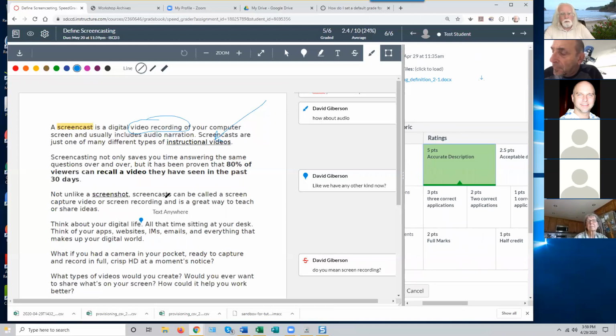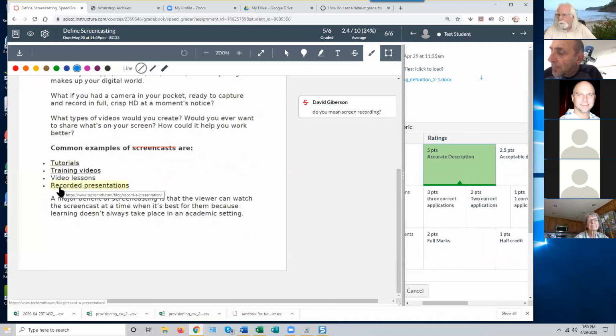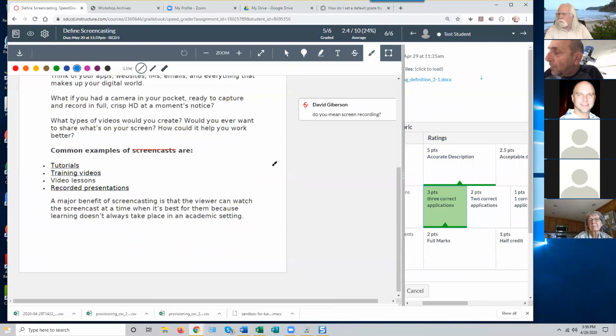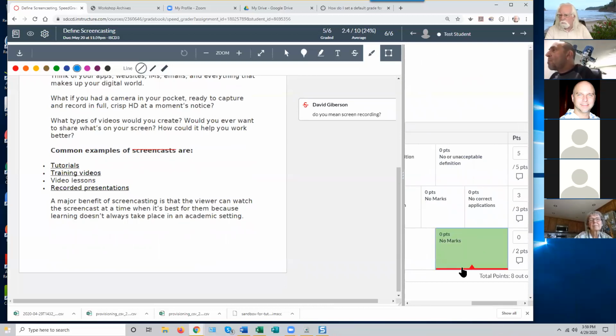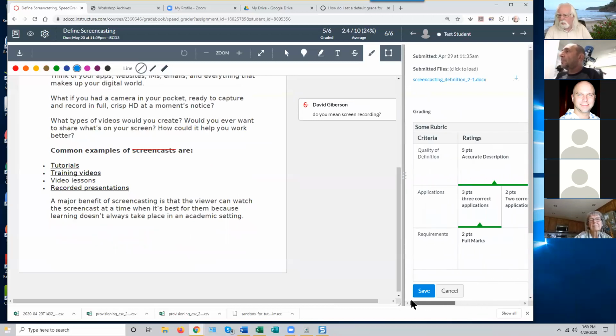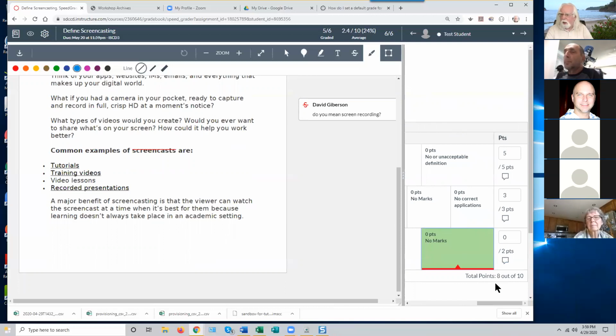On the applications, here at the bottom, they gave 4 good applications of screencasting. So definitely they deserve full credit for that. So that's another 3 points. And Canvas is keeping book on this. But there's no mention here of hardware or software requirements. They ignored that part of the question. So that's a 0 on that part of it. And Canvas adds things up for you. So you just click your way through each criterion on the rubric. Click, click, click, click, click.